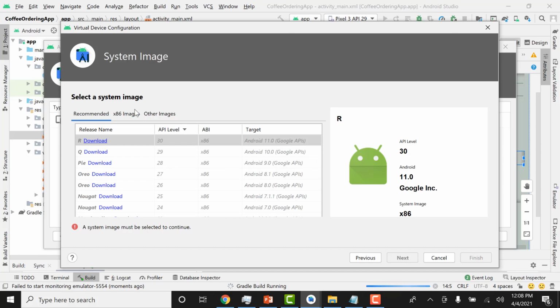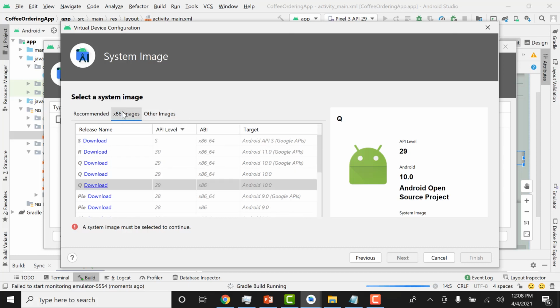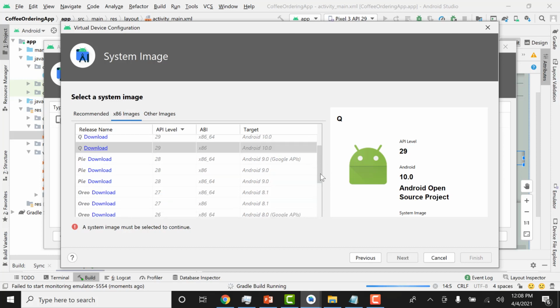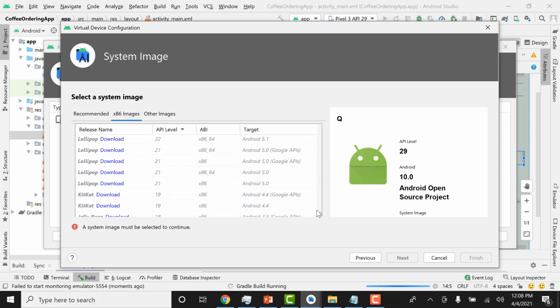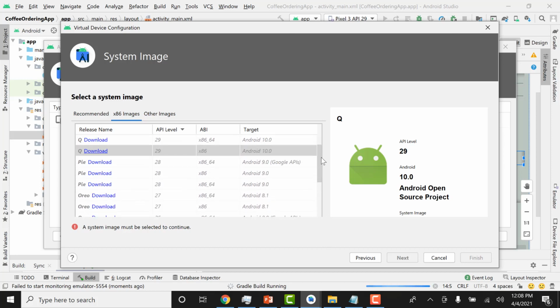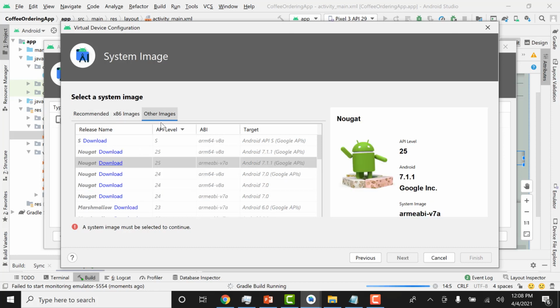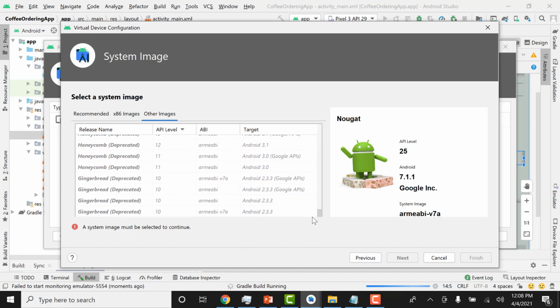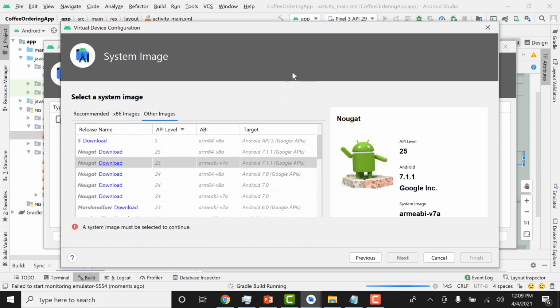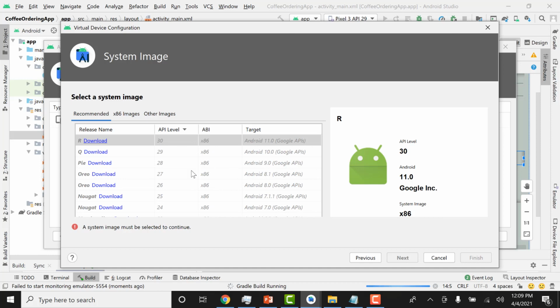a system image must be selected. So if I have some built-in images, I can use them rather than downloading them from the internet. So far you can see that there is no downloaded image. It will take a lot of time when you download these images. So it is better that you have already downloaded it and properly configured it inside your emulator.